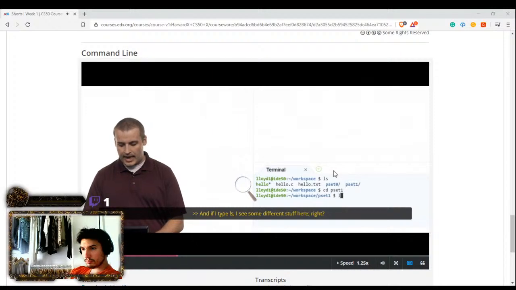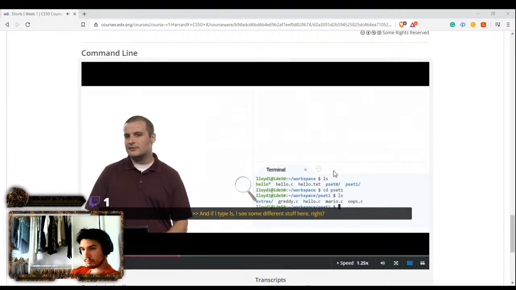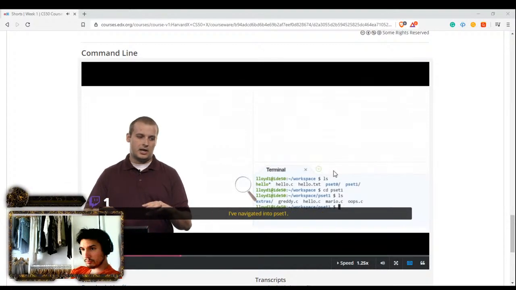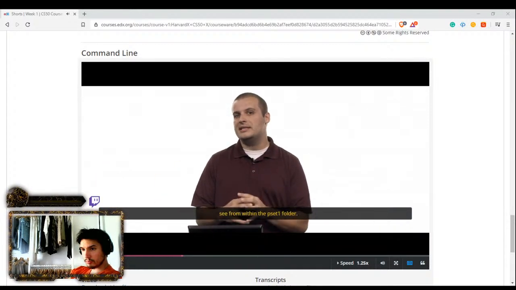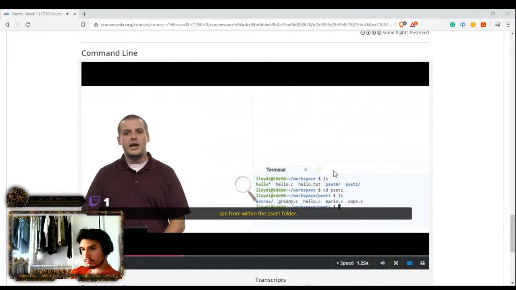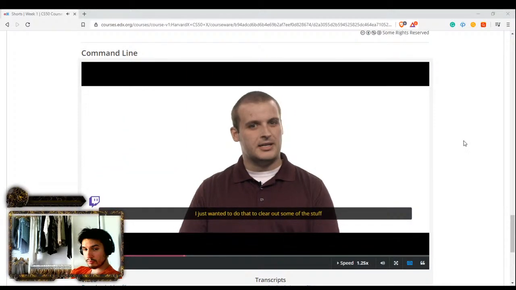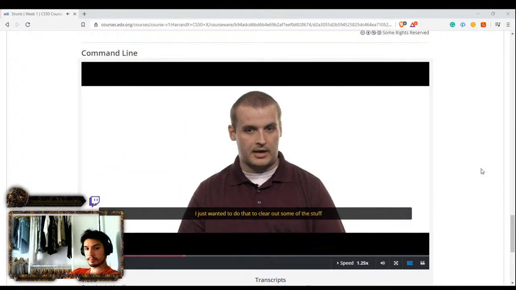And if I type ls, I see some different stuff here, right? This isn't the same list that I saw before. I've navigated into pset1, and so now when I type ls, I'm getting the context of what I can see from within the pset1 folder. Now I'm going to type Control-L, which just clears the screen, and I'm going to list the contents of the directory again just so you can see. I just wanted to do that to clear out some of the stuff that you saw down below and to prevent this from going too far down out of range.